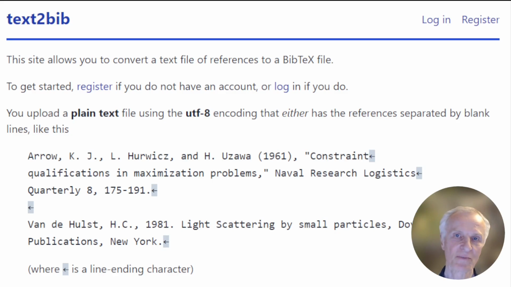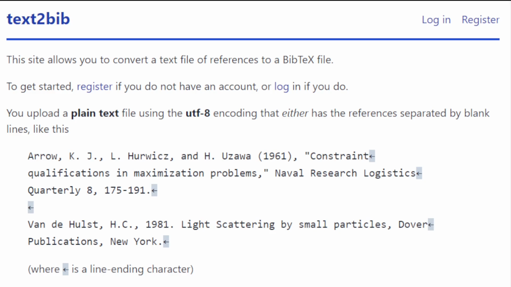Hi, I'm Martin Osborne. I run the text-to-bib.org website, which converts files of references into BibTeX files. I'm going to show you briefly how to use it. You upload a plain text file of references, and the system returns a BibTeX file.